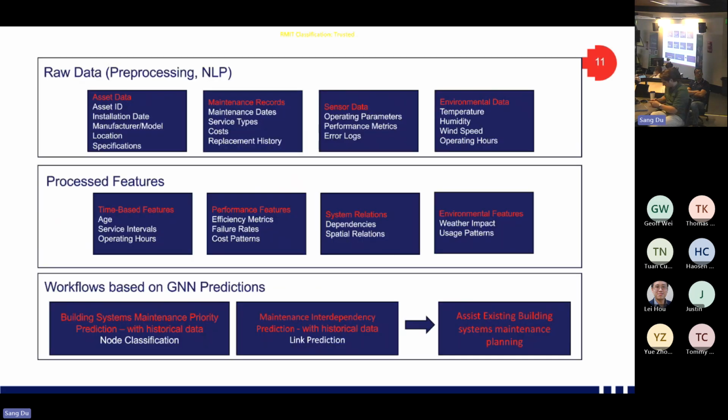And then we're trying to generate some meaningful features to be used with our graph neural network, so the initial graph databases. This work is currently going on, and we are trying to predict some meaningful outcomes, ideally to assist existing building maintenance workflows, not to entirely replace them, but first to assist them.